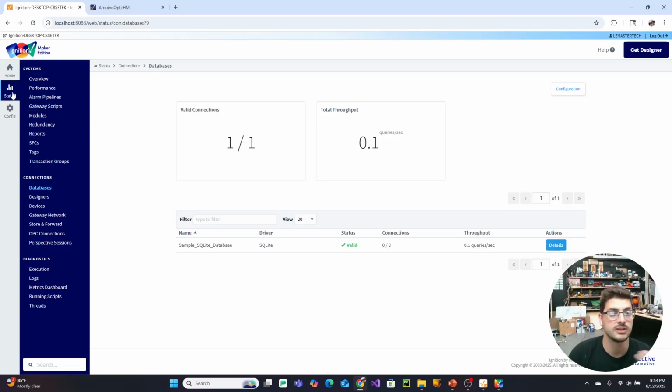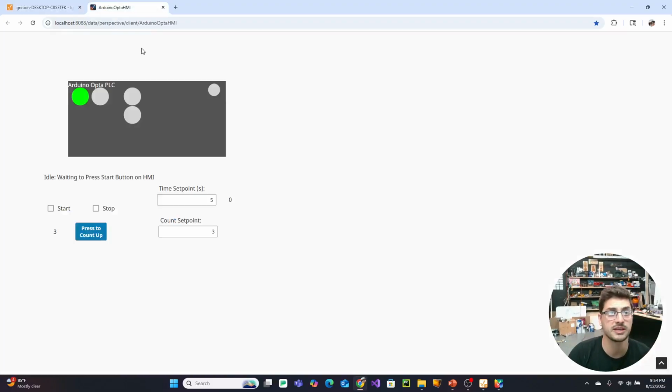So by default, we don't have to do anything special in Ignition. We have one connection to a database, and it's a sample SQLite database. That's really important because anytime you want to store data, you have to store it somewhere.